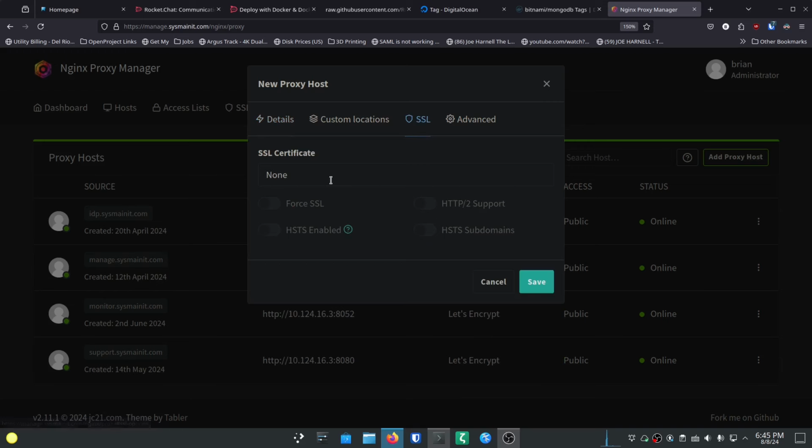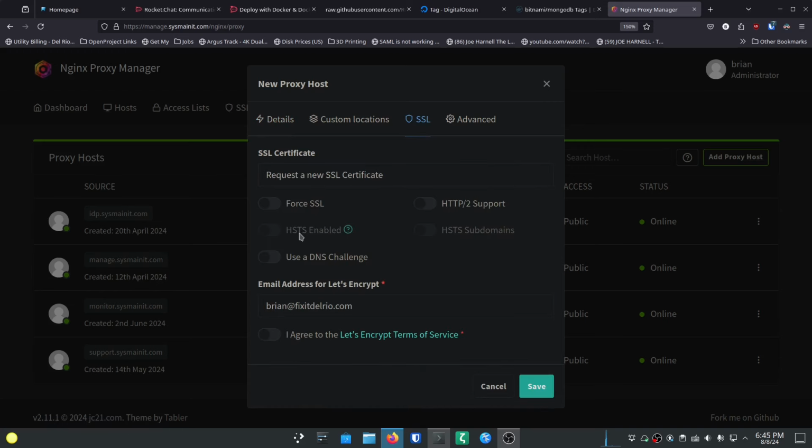We're going to jump over to the SSL tab, and we're going to drop this down and say request a new SSL certificate, force SSL, HTTP/2 support, HSTS for both of these should be enabled, okay? And then finally, we're going to tick this little box down here that says I agree to Let's Encrypt and make sure our email's there, and we're going to click Save. Now, it's going to try to go out and hit this server.